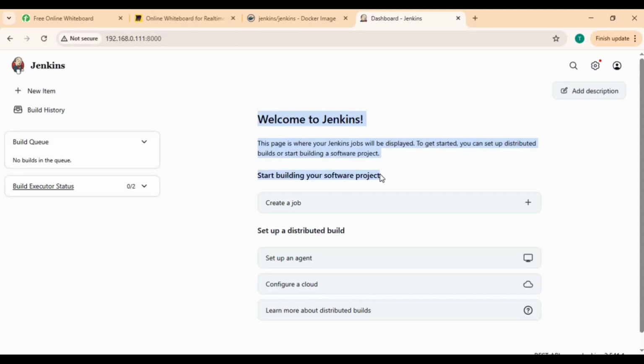Now you have some idea about how to install Jenkins on top of your Docker host with the help of a Docker image.